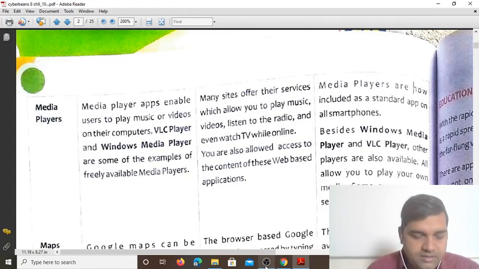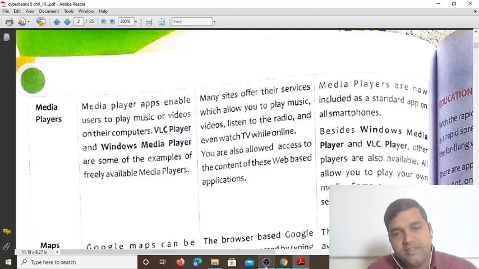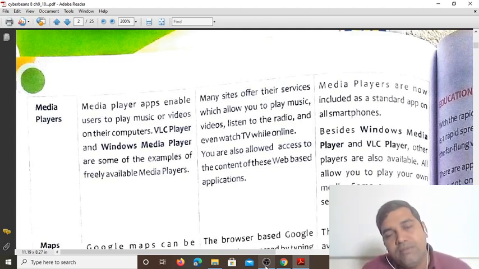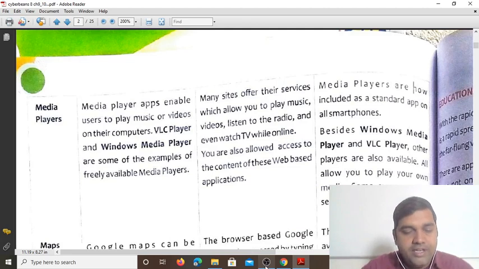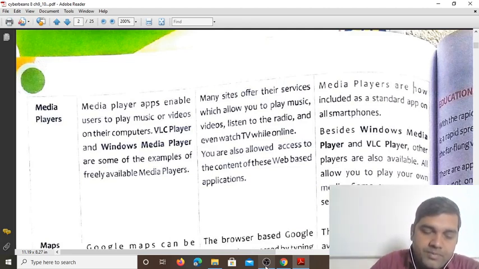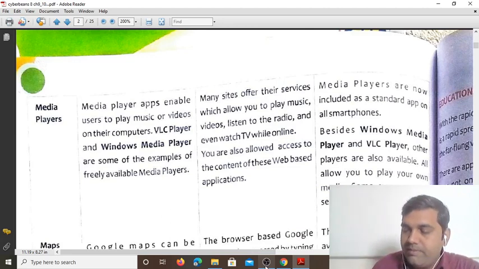In the last class we discussed the introduction to apps and the types of apps: desktop apps, web apps and mobile apps, and also about the different types of software present in the form of a desktop app, a web app or a mobile app. Now, in continuation of that, media players are also available in these three forms: desktop app, web app, or mobile app.